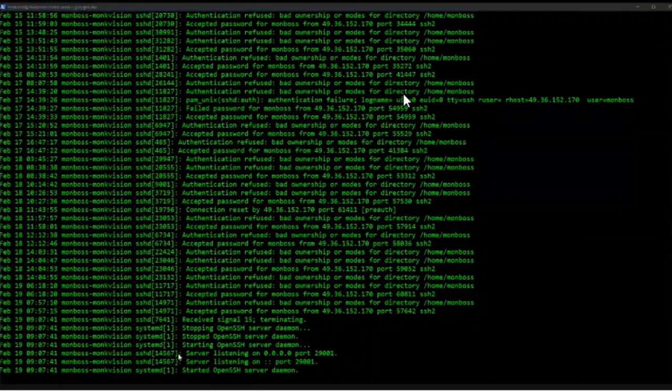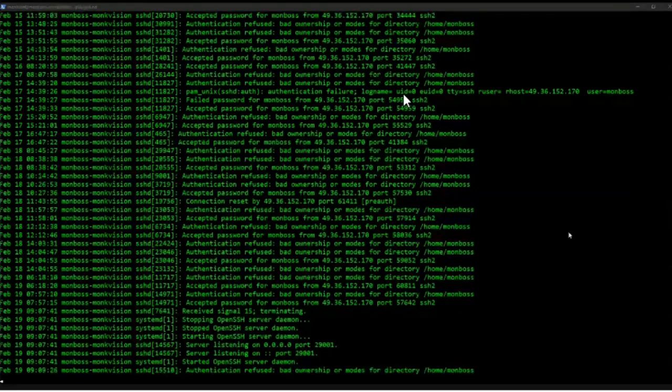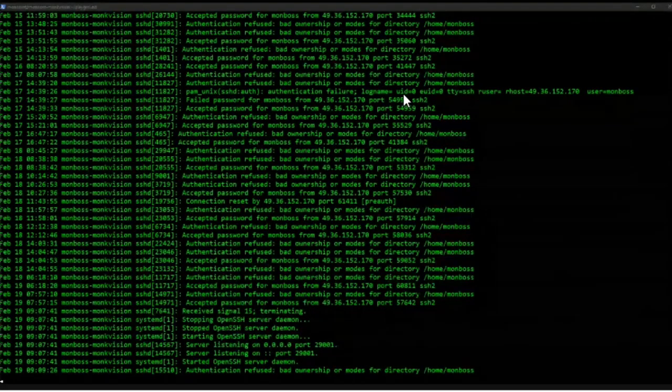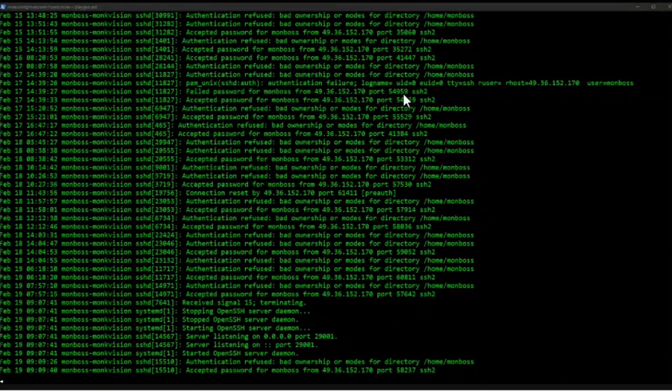So just give me a second. Let me open another terminal, and I'll do the same thing. I'll do a restart there. Yeah, so do you see that it says authentication refused, bad ownership? Through the other terminal, I'm trying to log into the server. Since I'm using a key, the key is not allowed. It says bad authentication. Now I just entered the password and it says accepted password.